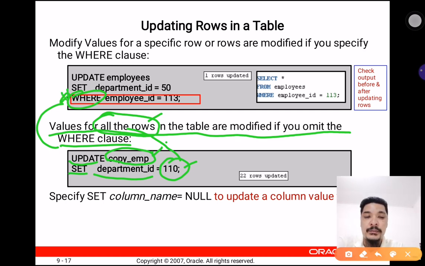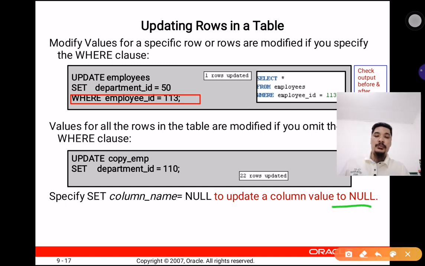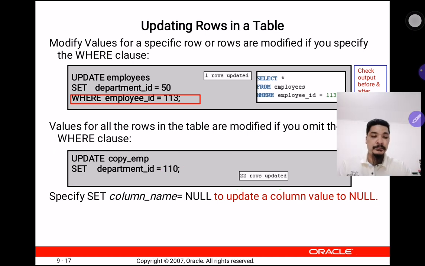Alright, so please be careful and specify SET column equals NULL to update a column value. Okay, so to update the column value to null, please be careful. If let's say we are not putting WHERE here, all 22 rows will be updated to what? To the number 110. Okay, next.